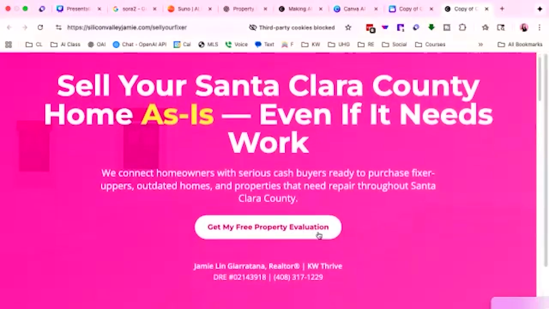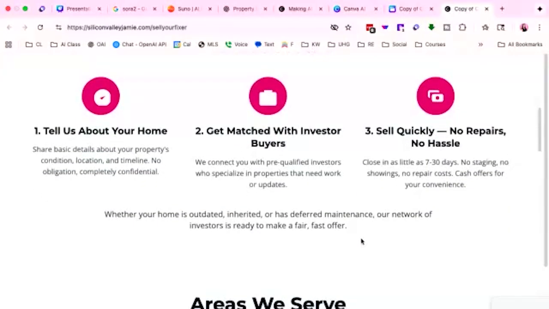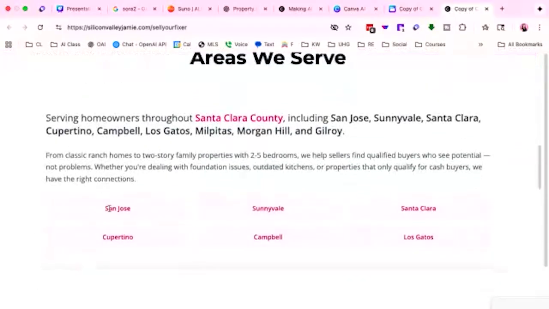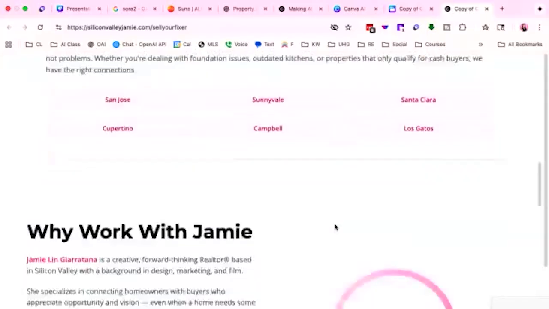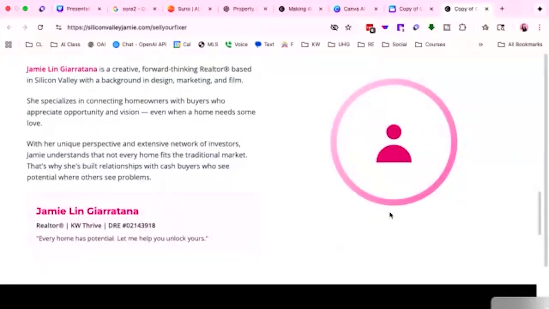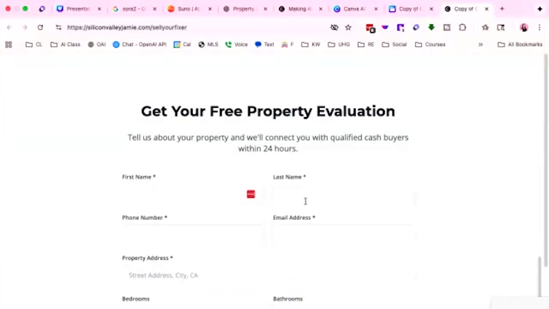I'm actually impressed that this little button does the property evaluation thing. Let's go. Click that. Okay, hold on. Let's see. Serving homeowners. Why work with Jamie? Okay, I need to put my photo in there. Request an offer now. Okay, hold on. Where is this gonna go?